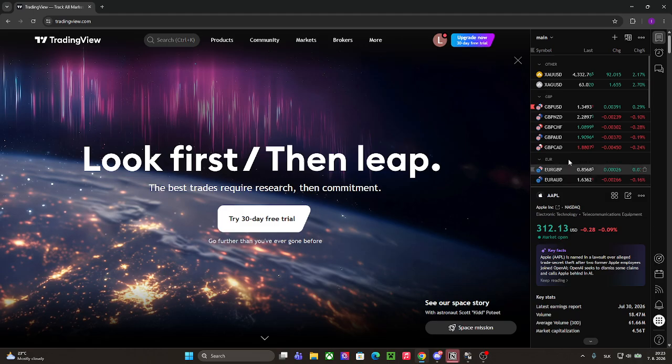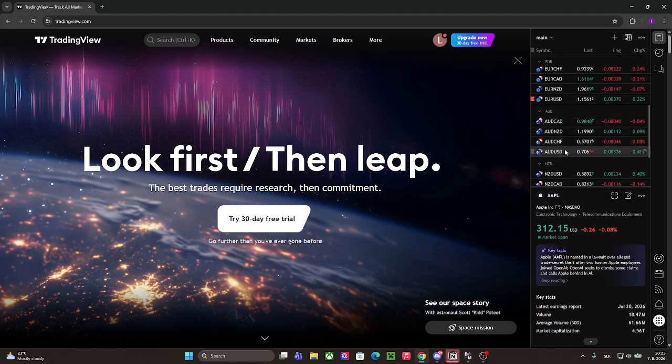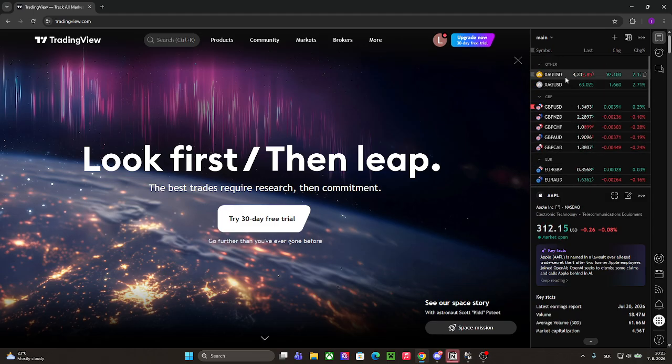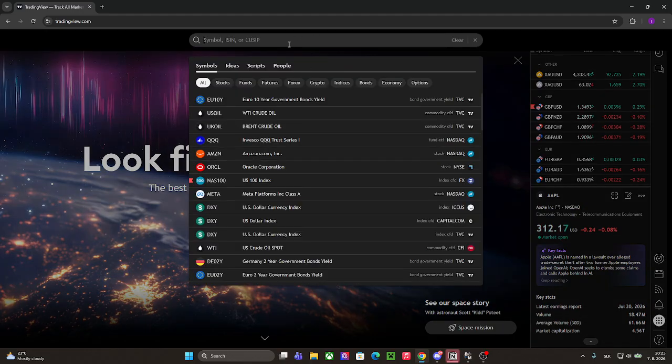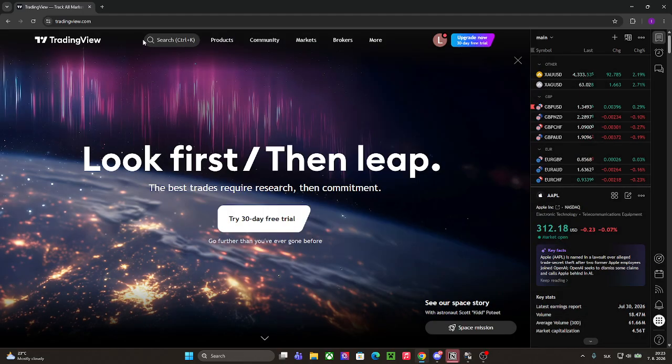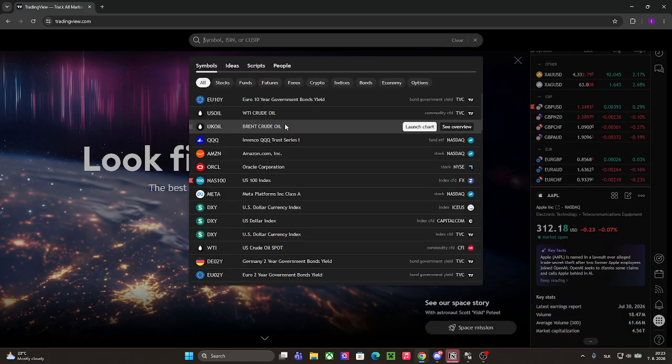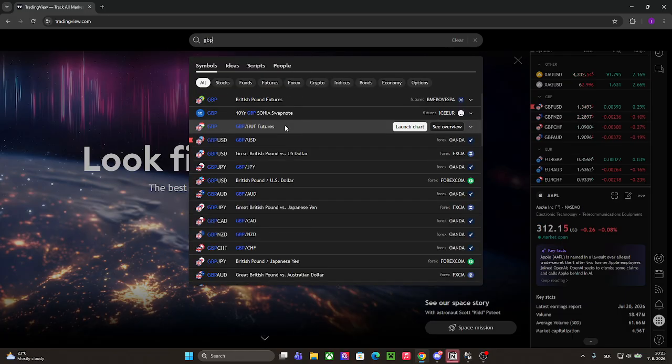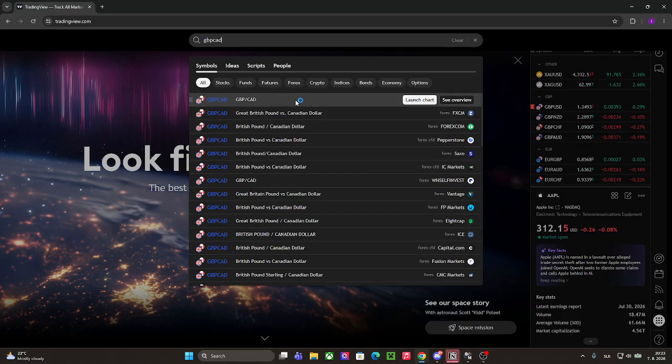So as you can see, I already have my setup like this, but you probably have random stuff. You can just delete it right here, this trash button. We can do it with GBPCAD, for example. So I don't have GBPCAD here. So after that, we can come here. On top left, you have search, and you can search up GBPCAD, for example, right?